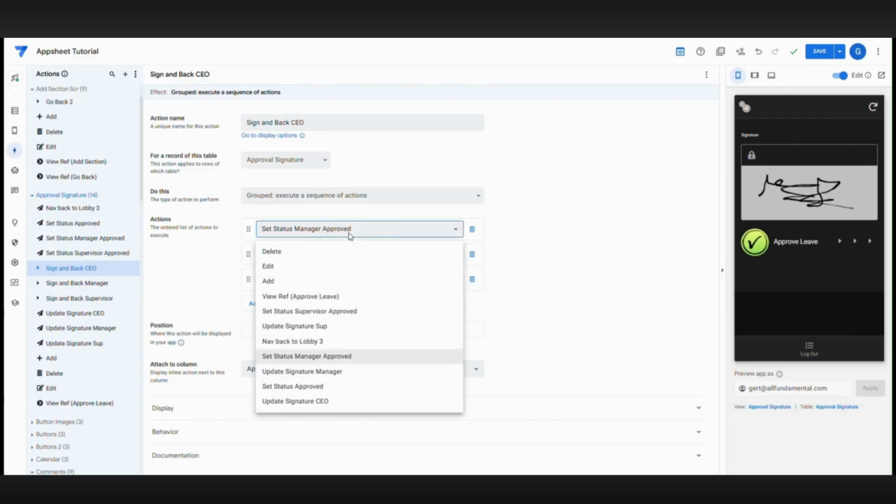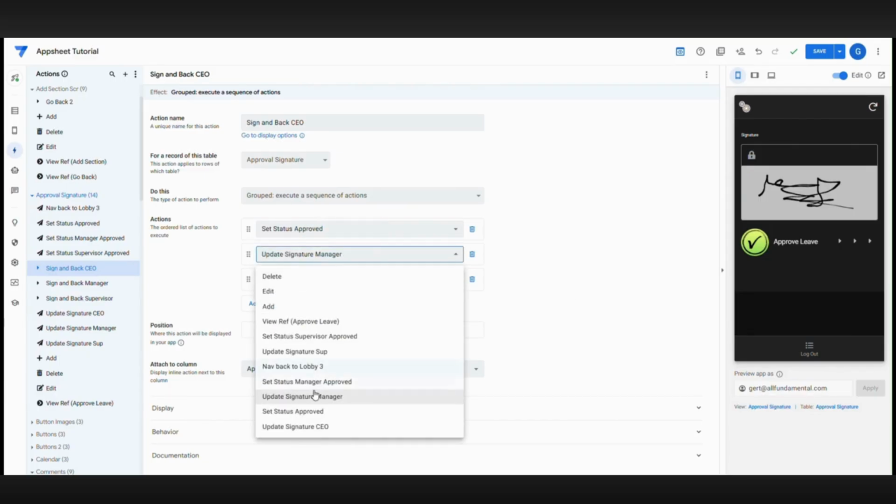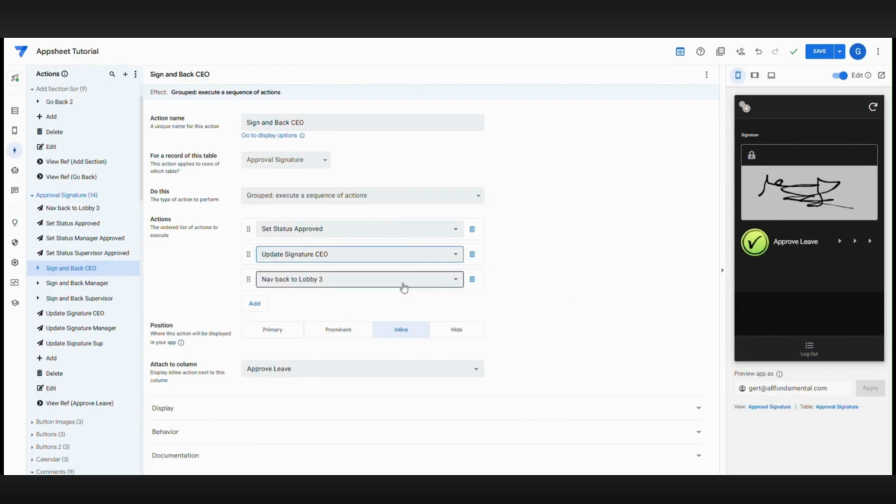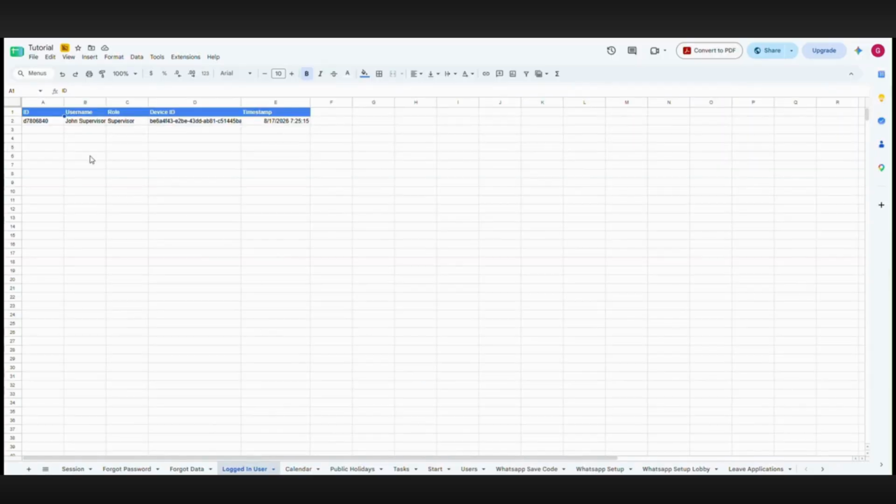Then we pick Set Status to Approved, then Update Signature CEO, and leave the navigation action as it is. Now you can see that all three actions are connected to the same button. We will change that now. Let's save first. Currently, the logged-in user is John Supervisor, and obviously his role is Supervisor.